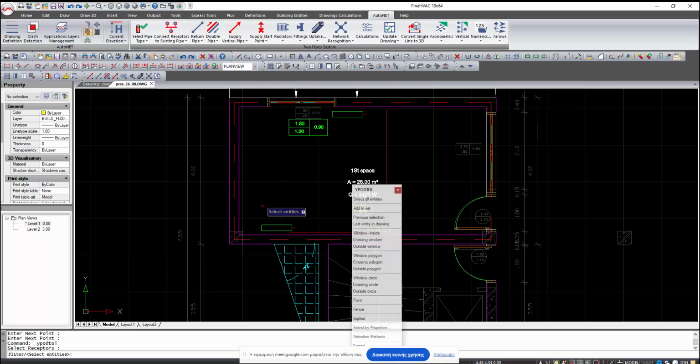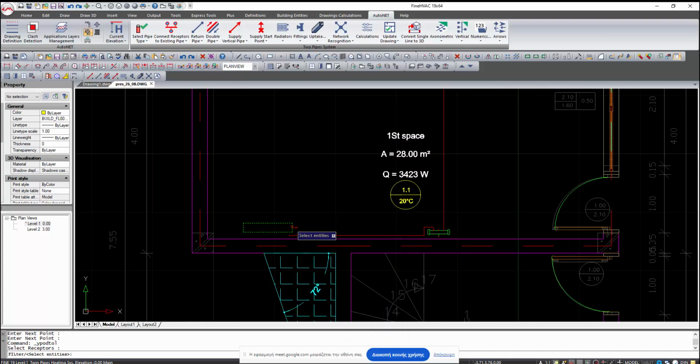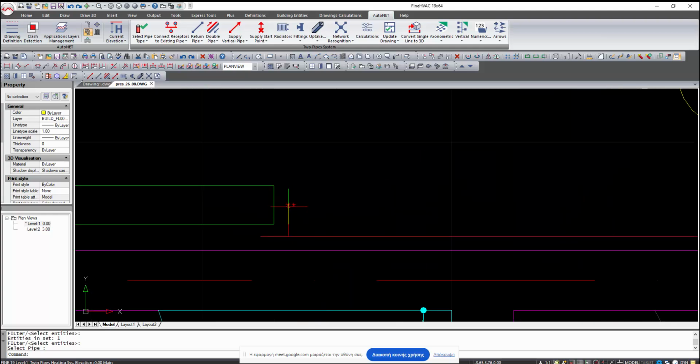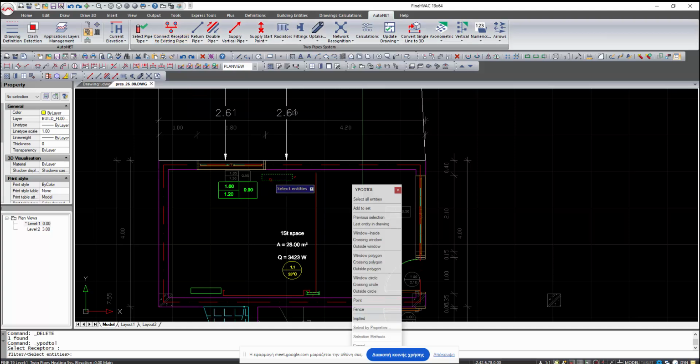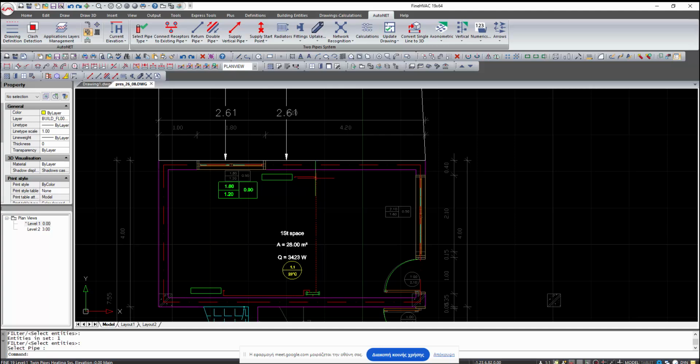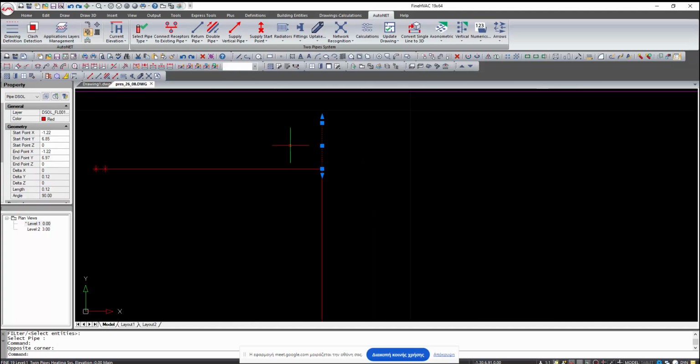Now, for example, I can select the command connect receptor to existing pipe. I will select the receptor, enter the pipe, and I can see that the segment is automatically drawn, and the remaining segment can be deleted. The same procedure can be made here. I will delete the remaining segment.